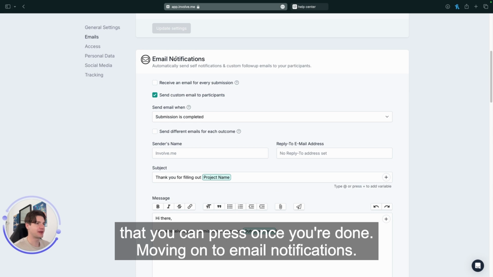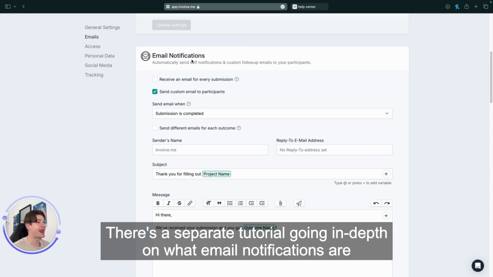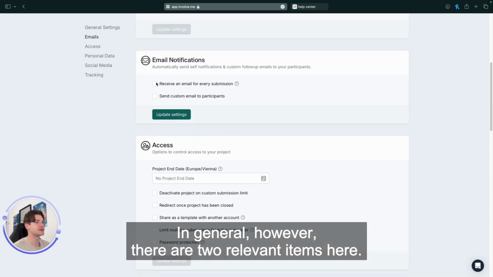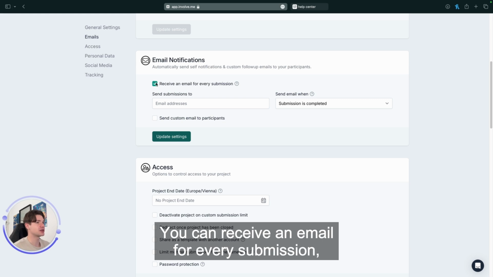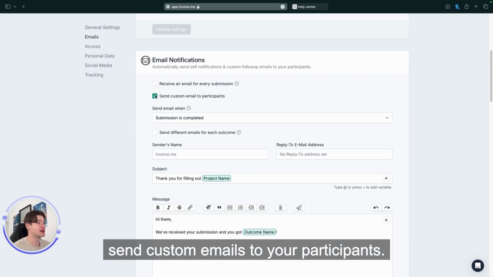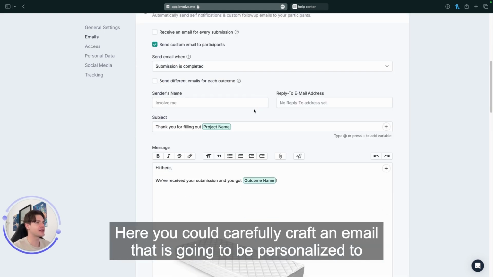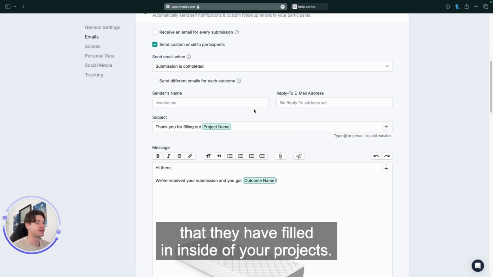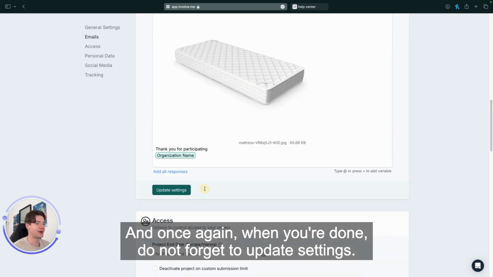Moving on to email notifications. There's a separate tutorial going in depth on what email notifications are and how to craft custom emails. In general, however, there are two relevant items here. You can receive an email for every submission, which means that each of the submissions made by your audience gets sent to your email. And then you could also send custom emails to your participants. Here you could carefully craft an email that is going to be personalized to your audience members based on their answers and based on the data that they have filled in inside of your projects. And once again, when you're done, do not forget to update settings.